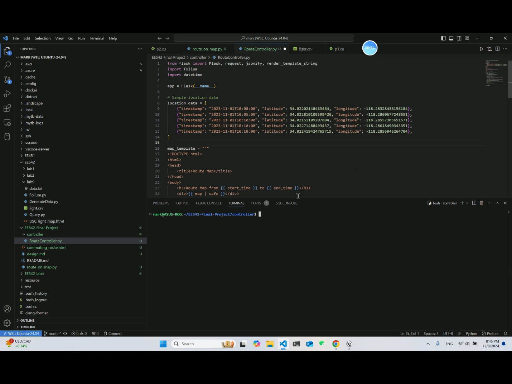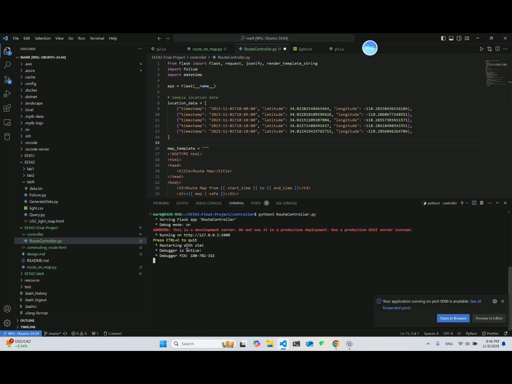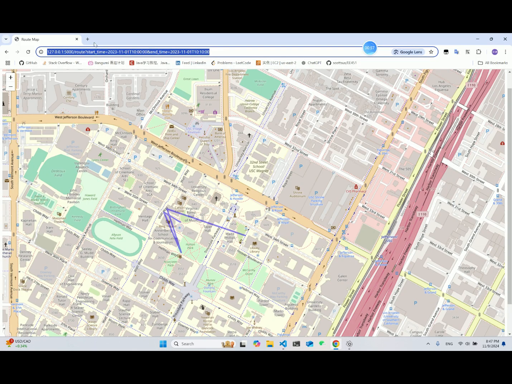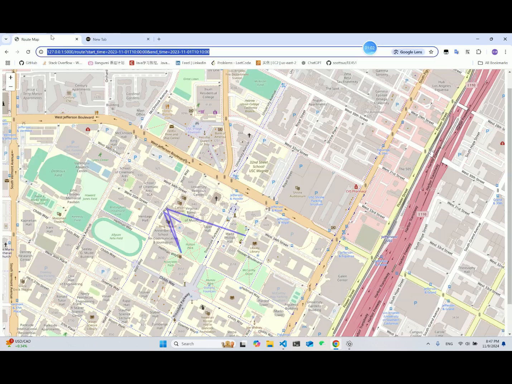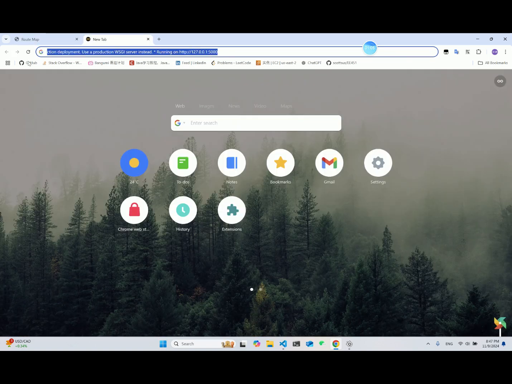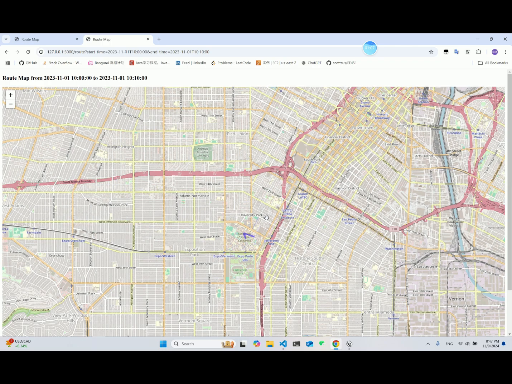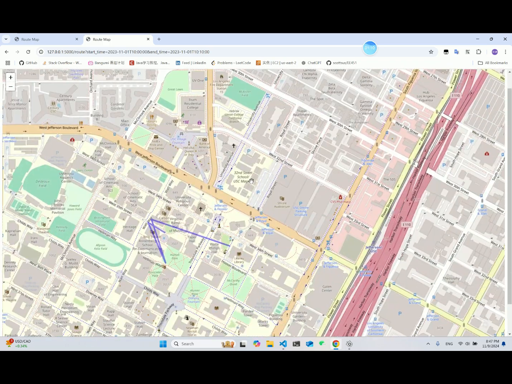So here I need to establish the backend server using Flask, and we can see the backend is successfully running on localhost. And in the future, we will deploy it on AWS. After it is established, we can just enter this HTTP request, and we can see the route is drawn on the map.